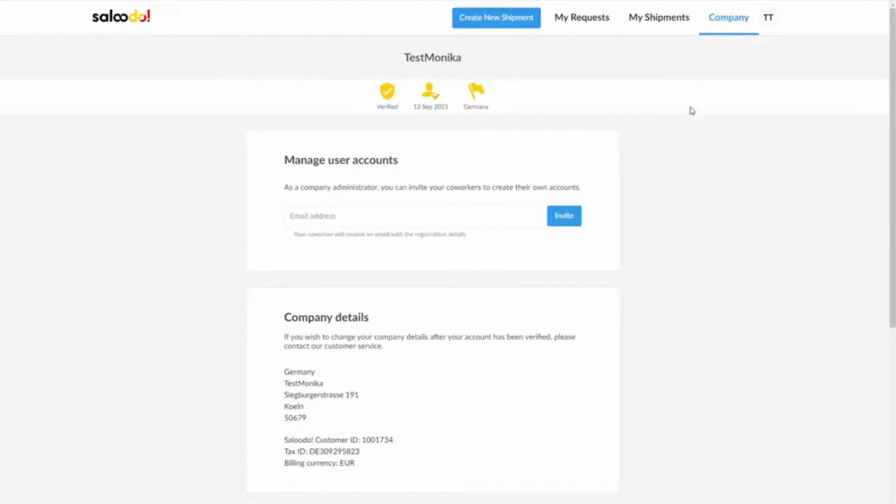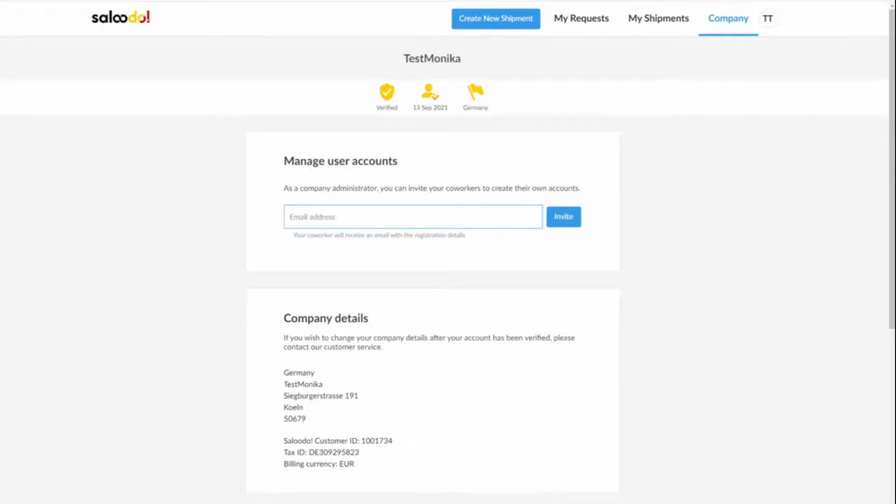The second profile section in the dashboard is your company profile. To access this, click on Company. If you are the administrator of your company for Saloodo, you can invite other colleagues to become Saloodo users here.